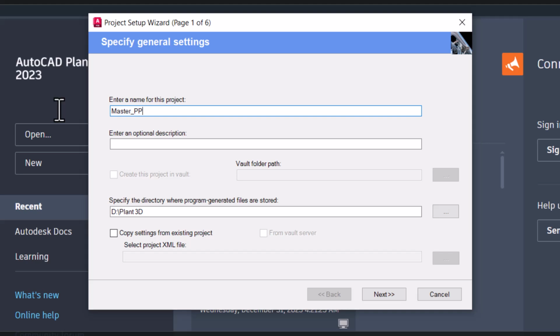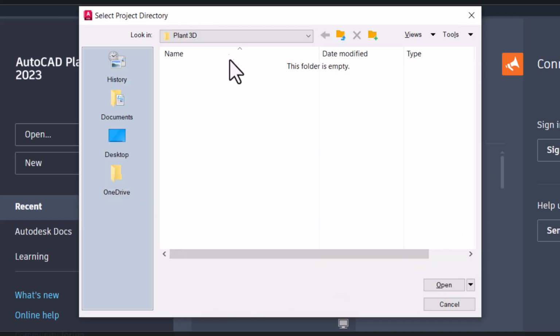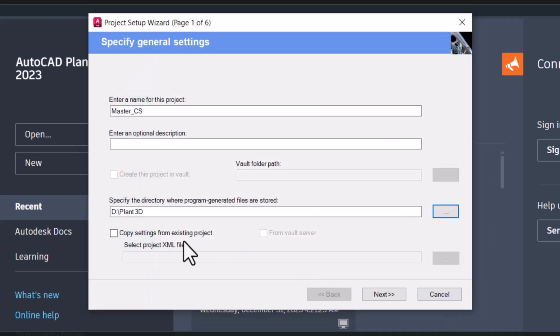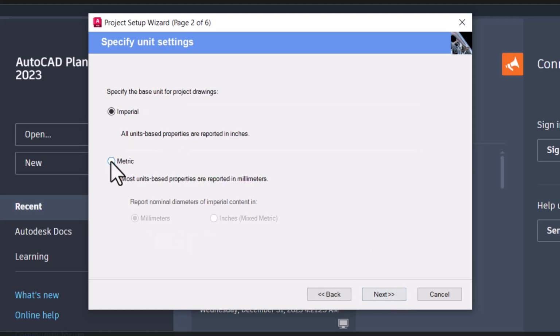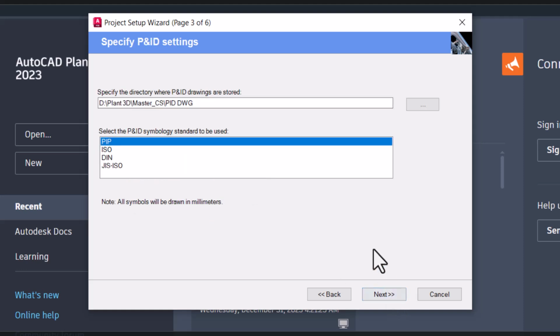So as you can see, we can create a new project from scratch. We just need to give a folder. We don't need to copy any existing project right now. We are going to start from scratch. We are going to select the units. This is our PNID, which template we want to use. Later on, we will see which PNID template we are going to use.